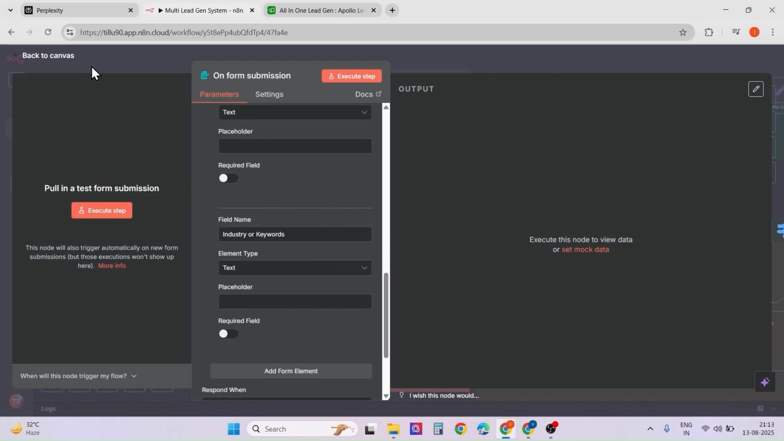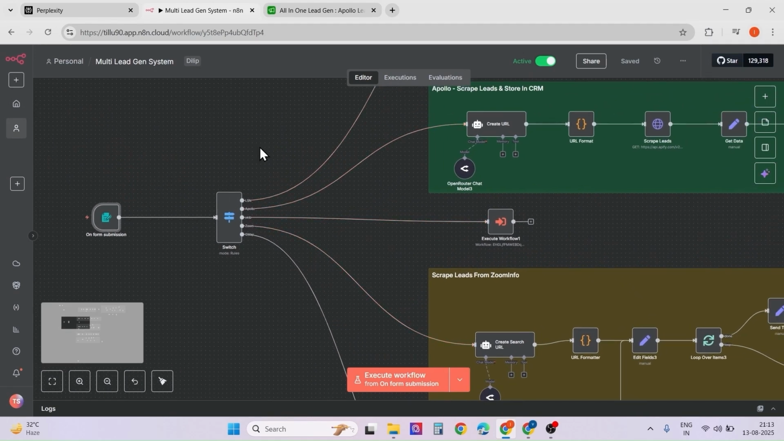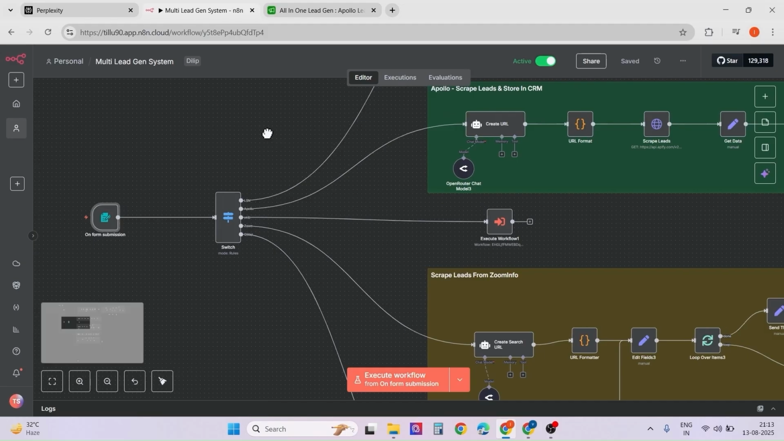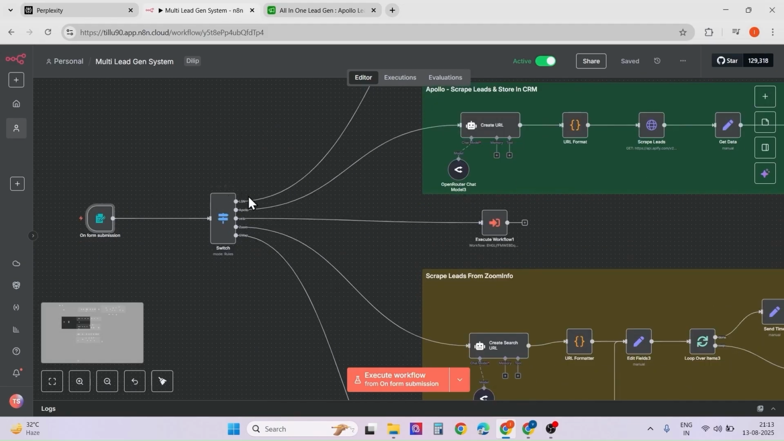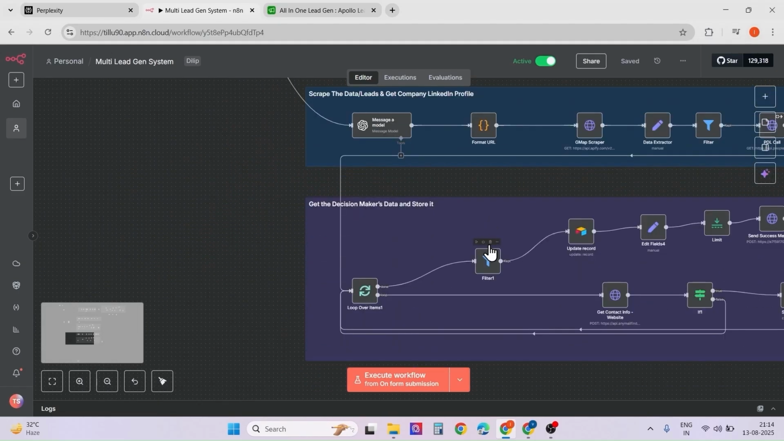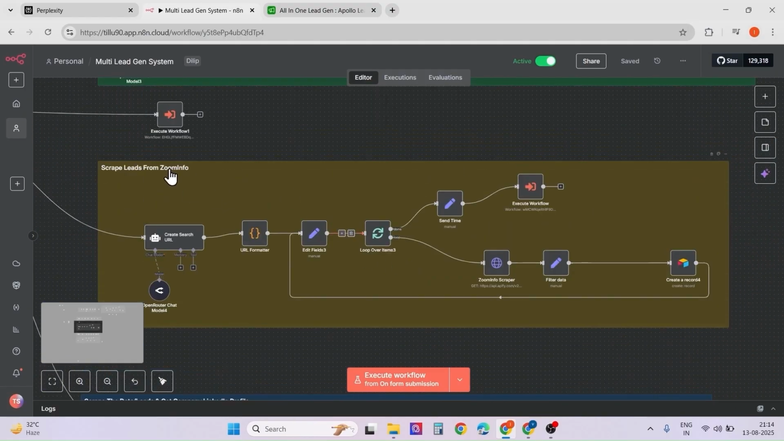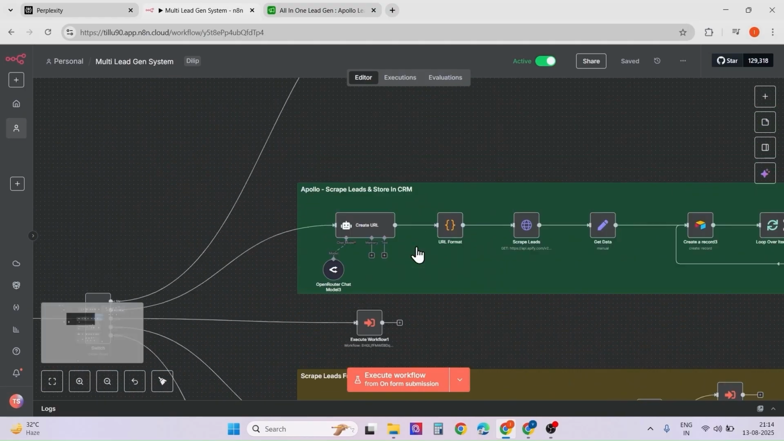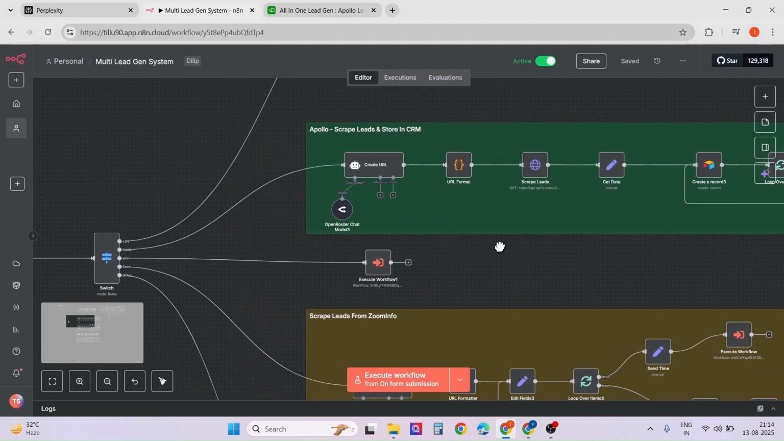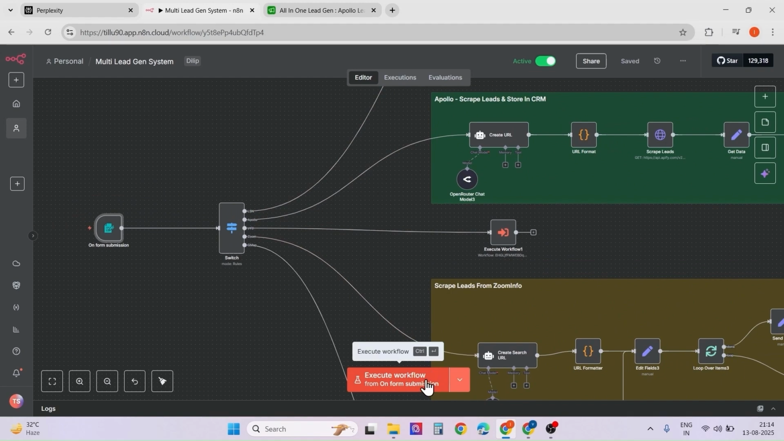Next, we have a switch node that acts as our data router. This node is responsible for directing the user's request to the appropriate lead generation source. For example, if someone selects Apollo as their preferred source, the data flows to the dedicated Apollo workflow that we've built. I've created separate, dedicated workflows for each lead source to ensure optimal performance. Here you can see the Google Maps flow, and over there are the flows for ZoomInfo, Yelp, and Apollo. Each source has its unique requirements and data structure, so having dedicated flows ensures maximum reliability and accuracy.